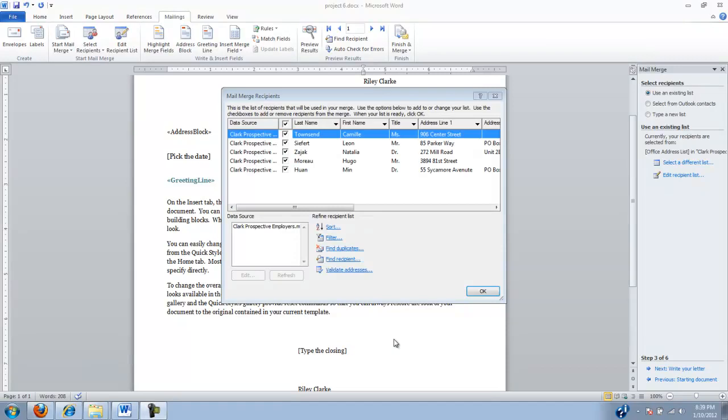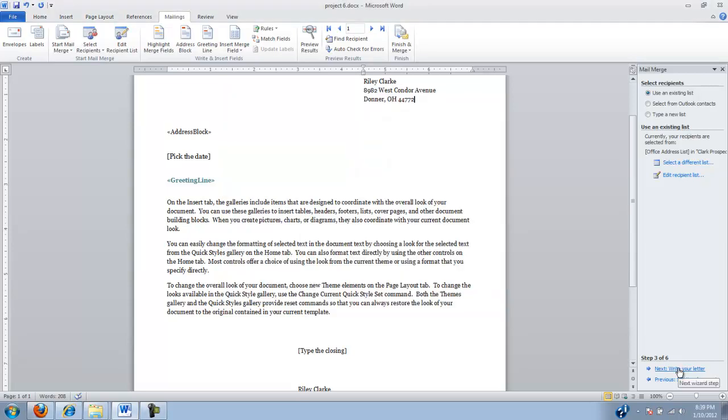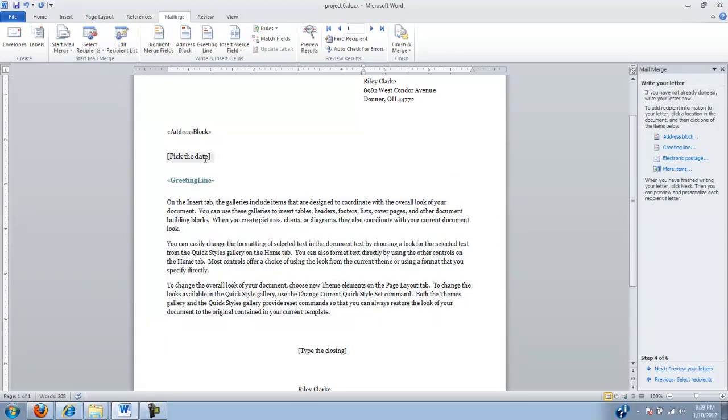With all of the entries entered into the database and saved, we're ready to move on to the next step. Now if there are any corrections that need to be made to the database, we'll find out in a minute. So I'm going to go to the next step, which is step 4, which is actually writing the letter. And the easiest thing to do is pick the date.